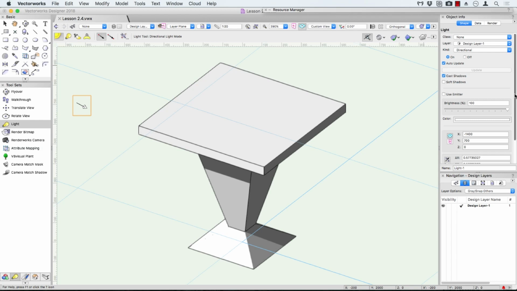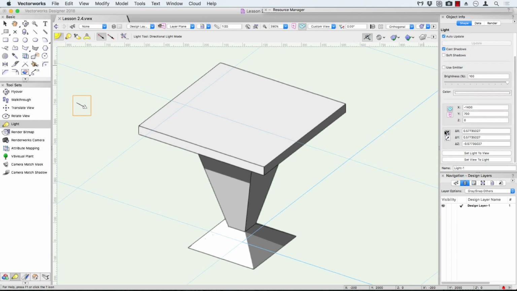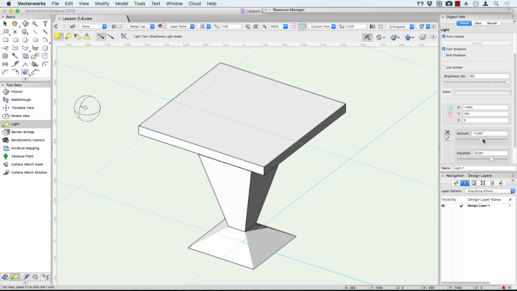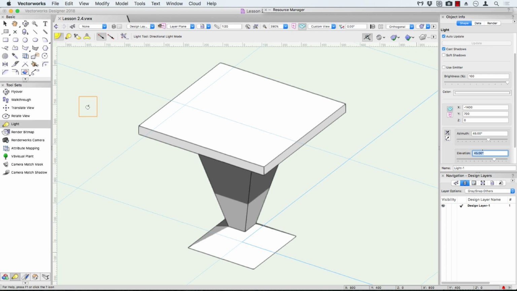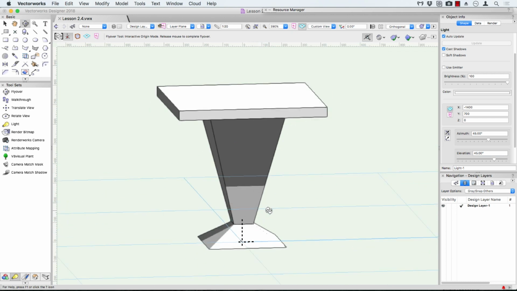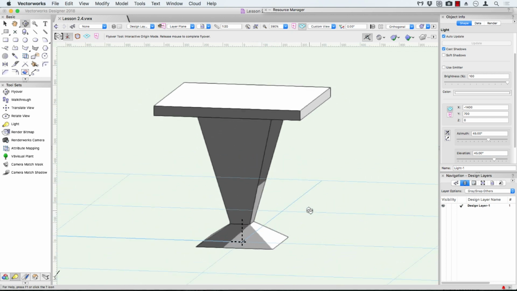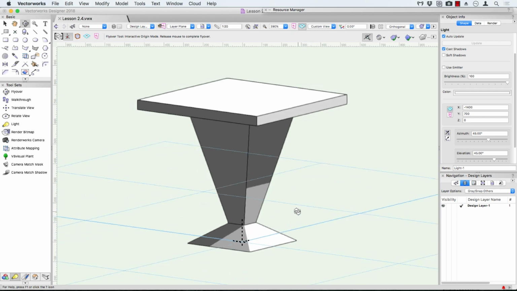Let's have a look at our object info palette. We can control the azimuth and elevation, or we can use X, Y, and Z. I prefer the azimuth and elevation because you get a little slidey bar where you can control the azimuth, that's the direction relative to north, or the elevation, that's how high the light is in the sky. So if we set that to 45 and we set that one to 45, now as I turn my view around, the sun's not changing, so I can see the effect of the shadow on my object, which is pretty cool.